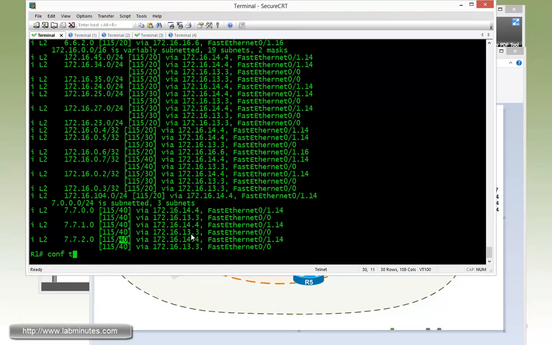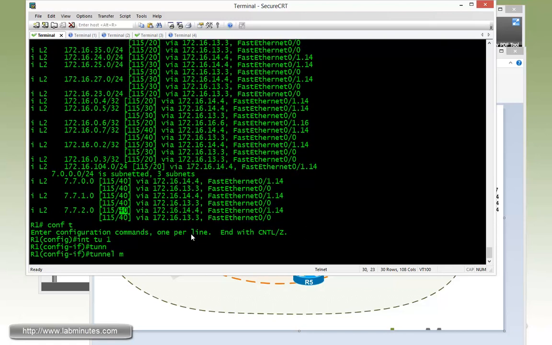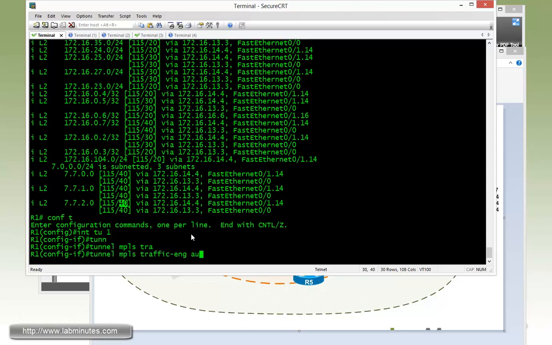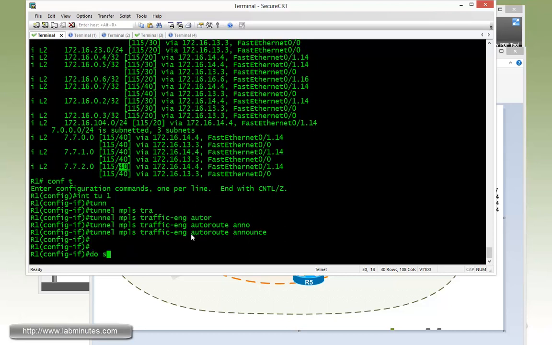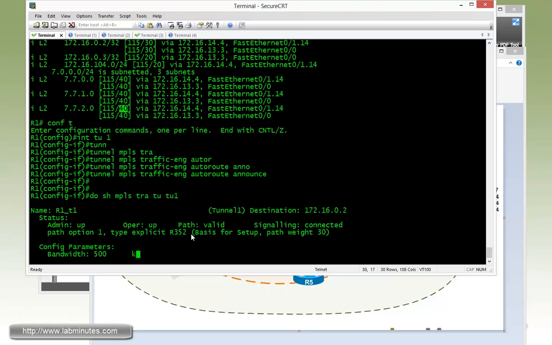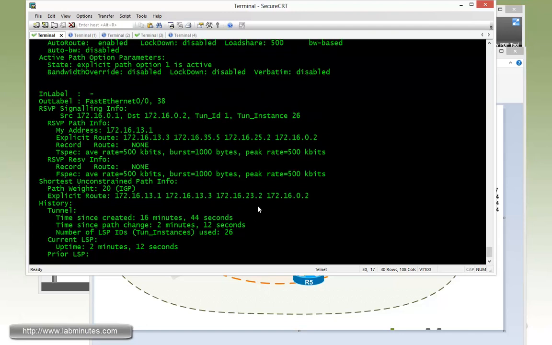So now we're gonna enable Autoroute Announce on the tunnel with the command tunnel mpls traffic-eng autoroute announce, and then if you go back and do show mpls traffic-eng tunnel 1. And as I mentioned in the previous video, when you deal with the Autoroute Announce method, the metric of the tunnel is actually calculated, or is basically equal to, the metric of the shortest path.